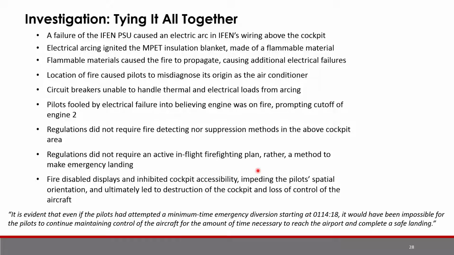Pretty much an overview. How did everything go wrong here? So first we had failure of the power supply units. Some sort of electrical fault in it caused a spark to come from an electrical arc. So it could have been a defective wire, it could have been a defective power supply. But in the report it says they don't know what led to the initial arcing event. But it did happen above the cockpit. But that spark ignited the insulation blanket, which was made of flammable material, which caused fire to propagate.